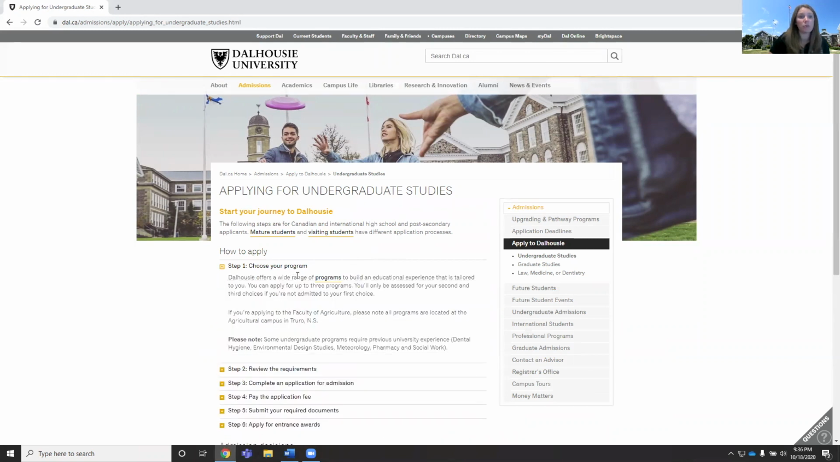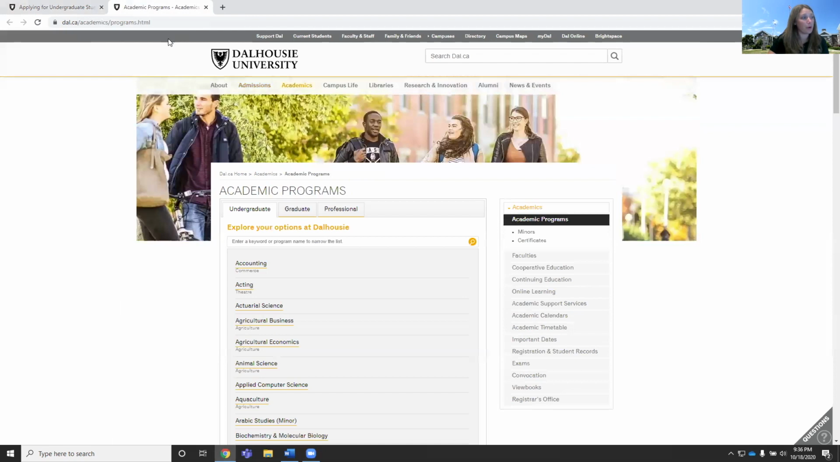Admission requirements will vary based on your academic history and the program or programs to which you're applying. So you want to make sure that you know the bachelor's degree to which you're applying, because that's what determines the admission requirements that you need to meet. You can go to the programs page to browse the programs and to find one that you're interested in.